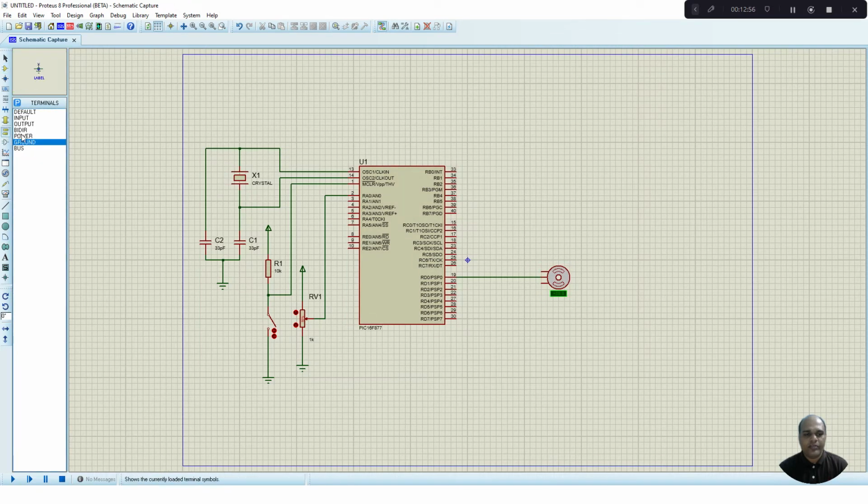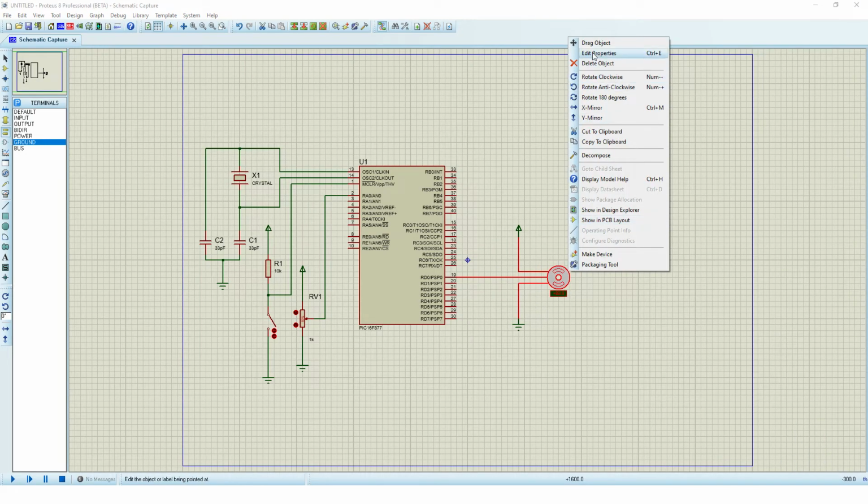Go to terminals mode, select power, place it onto the circuit, connect it to the supply line, and the ground, place it onto the circuit, connect it to the third line. So this completes our hardware part. One more thing we have to do is set the on time and off time for the servo motor. In order to do that, select the servo motor, right click, edit properties.